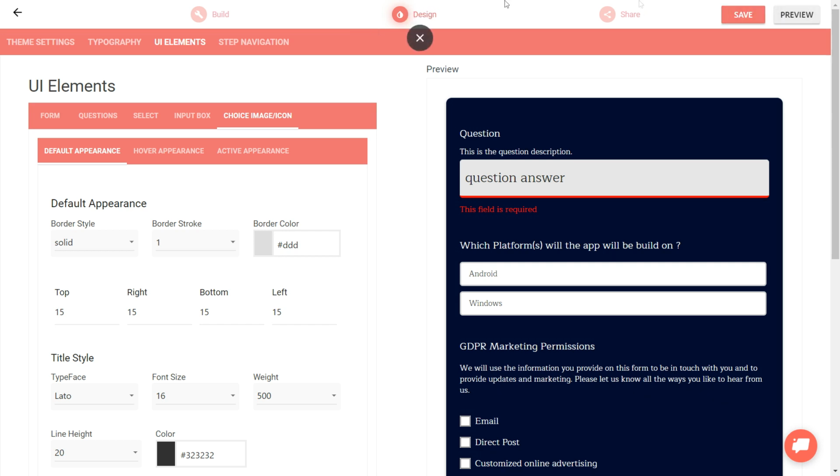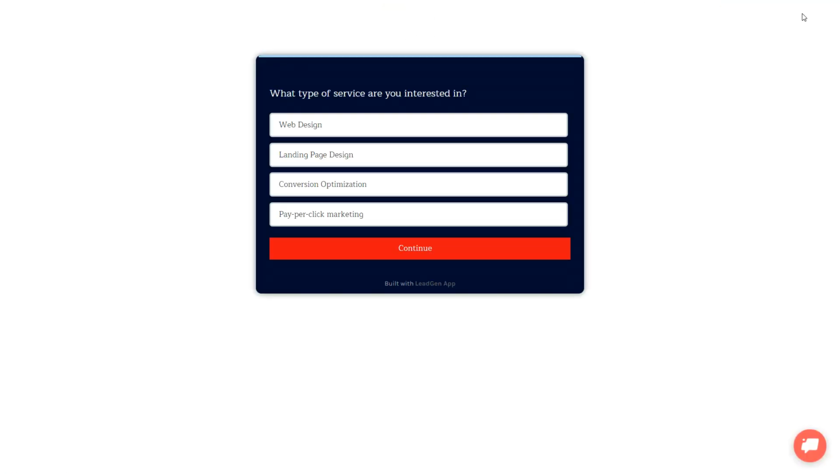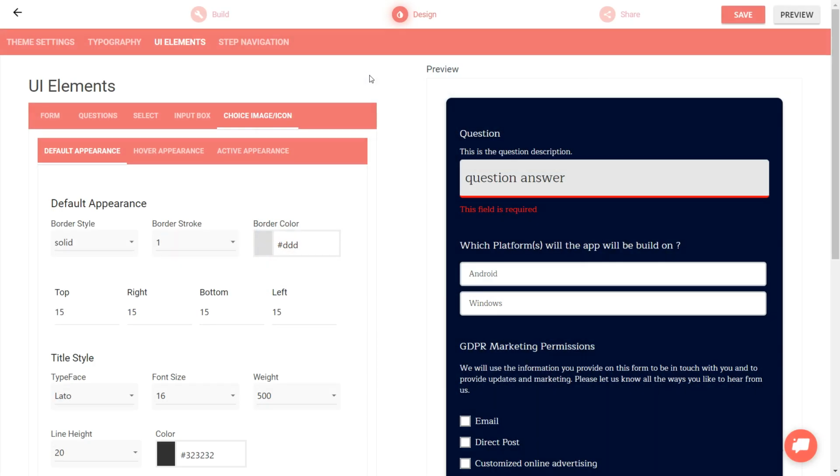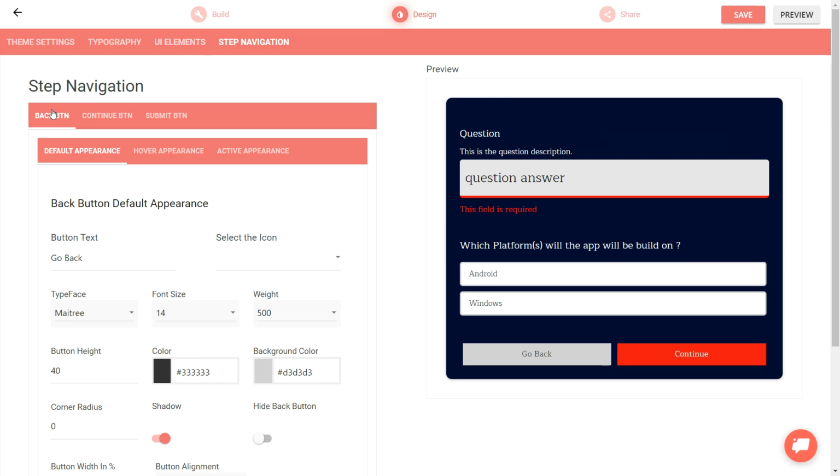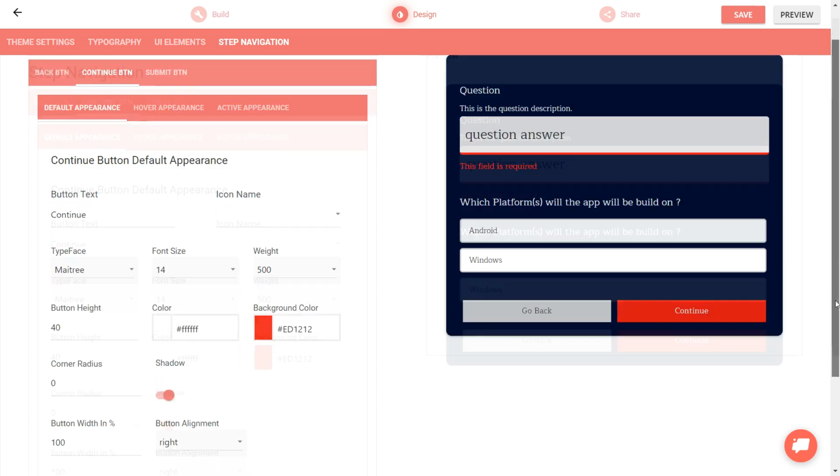Okay, then let's preview the form for now, what we've already done with it. So this is how it looks now. Final bit of customization you can do is change the button style. So the button right here, we haven't touched yet. To change the button style, simply go here on step navigation. And now you see you can customize the back button, this one right here on multi-step forms, continue button, and the submit button. The red color, let's keep that for now.